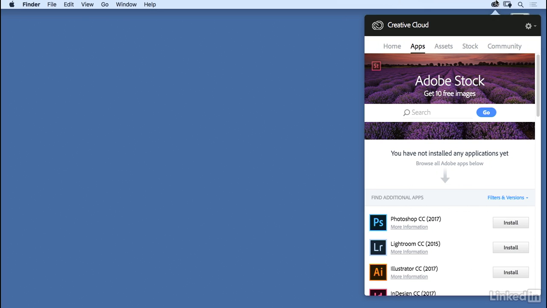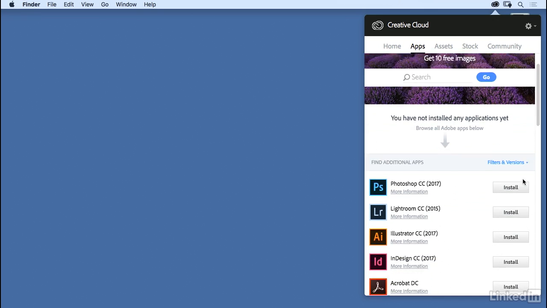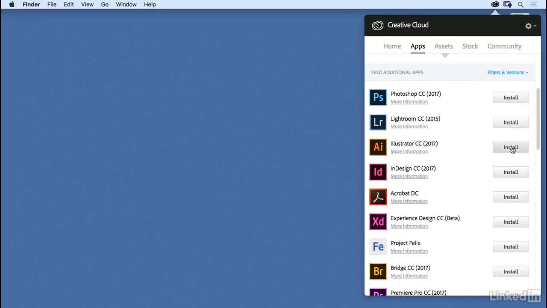Go to the Creative Cloud app and then to the Apps tab. And then from there, you can actually find Illustrator and install it just with a click. And you'll see that it does that relatively quickly. Of course, it's determined entirely by the speed of your internet connection, but it will be with you in no time at all.